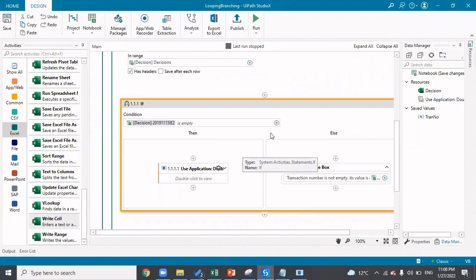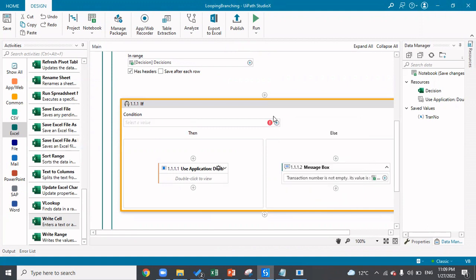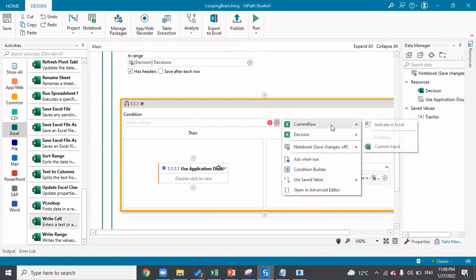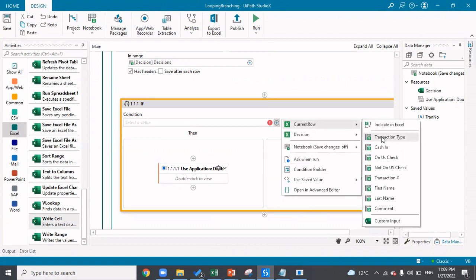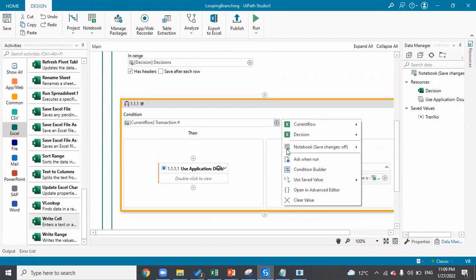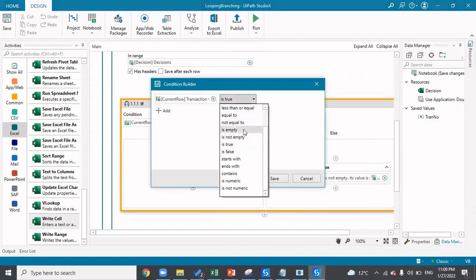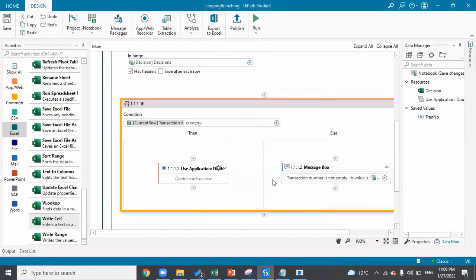And why is it not changing the value? It's because we have hard-coded the value as E2. So it's always going to pick up the first row. But we'll have to indicate that you don't have to pick up the first row every time. So what we'll do is we'll say current row and pick up the transaction number. Okay. Then we'll go to the condition builder and we'll say if it is empty and save.